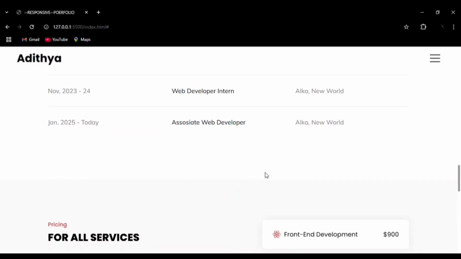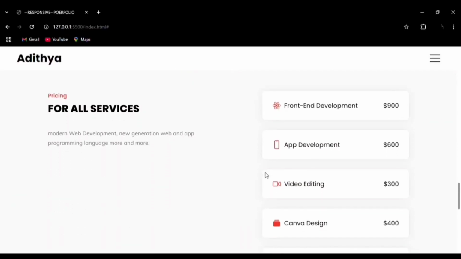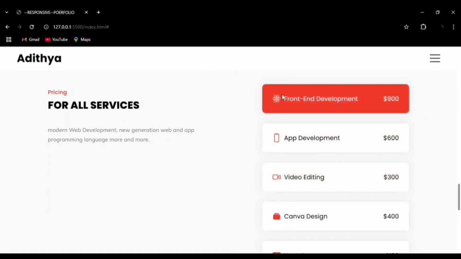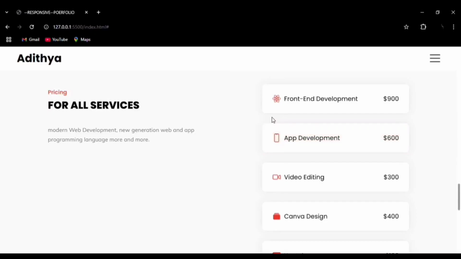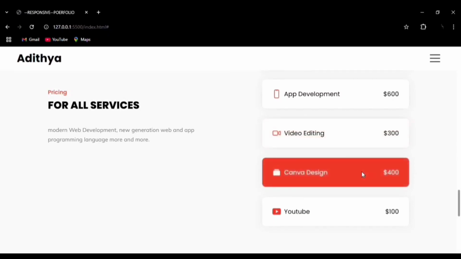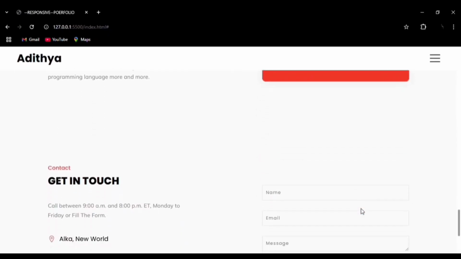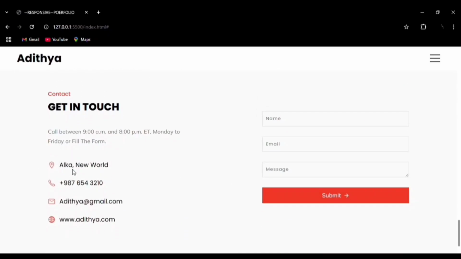Then we have the pricing for each and every service. We can see the integration of icons, as well as the hover effect. Whenever we hover onto it, the color changes, and there is a box shadow effect. You can see it like a 3D box, a 3D button. You can see the box shadow effect. And then we can go to the contact section. You can see we integrated the icons as well as the form. Whenever we hover onto the button, the color also changes as well as the arrow mark will shift upwards.